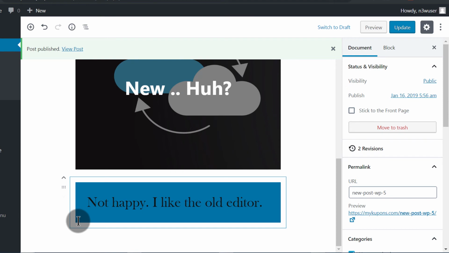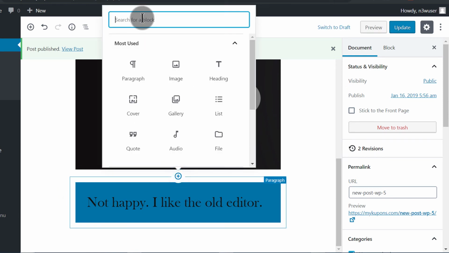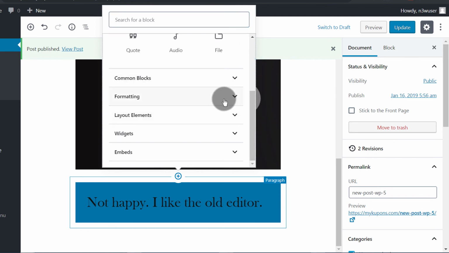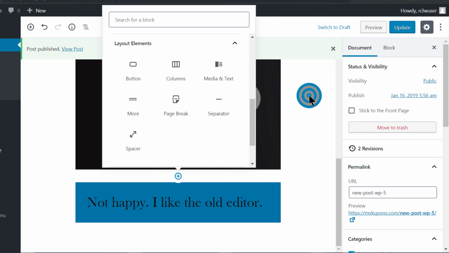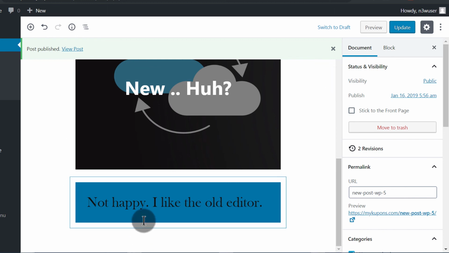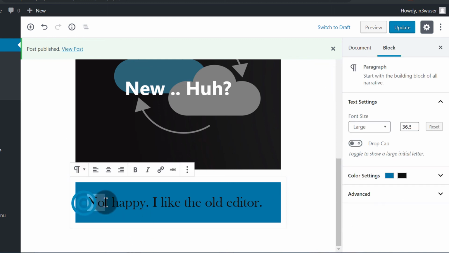Okay, and if you come here, you can just hover, and when you hover, you can add a block. So that's pretty much it. Okay, so just feel free to play around with the editor just to see how you like it and what you can do with it.